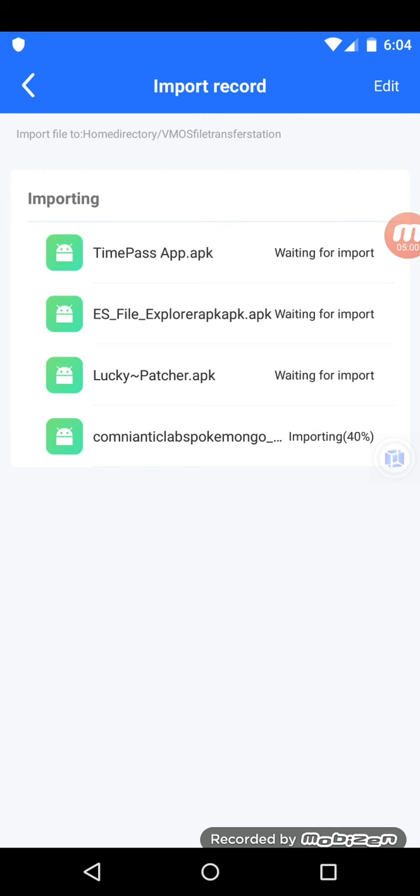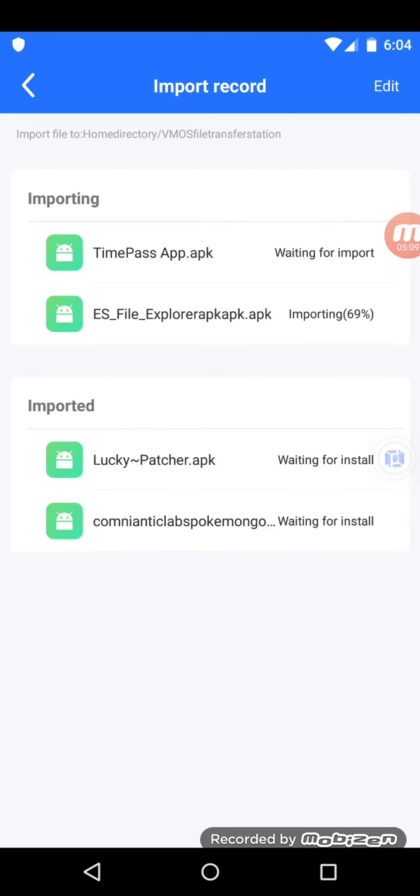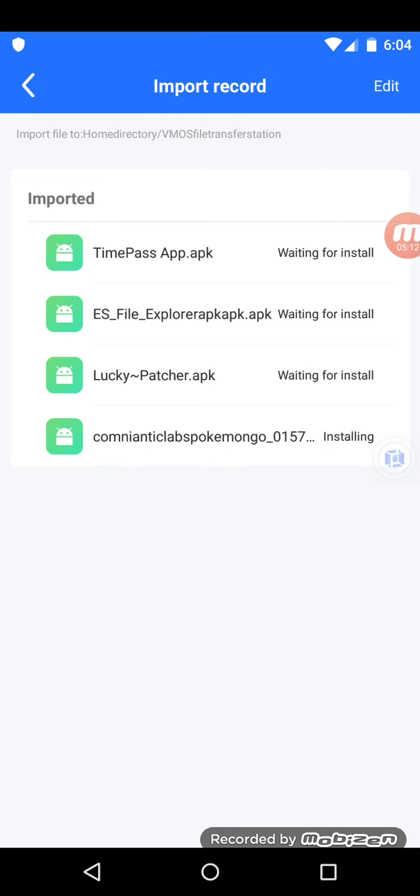It'll take a while, but if you guys have any errors with the Pokemon Go, that means you clicked the wrong Pokemon Go probably. Because sometimes it'll error out, or it'll make you install it yourself.